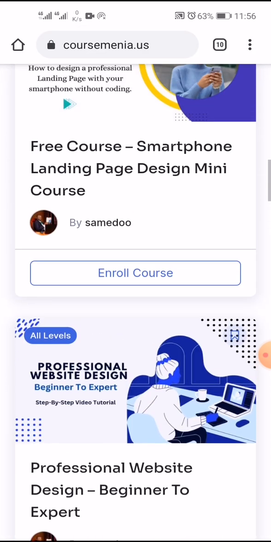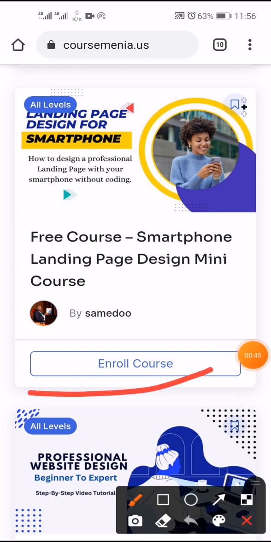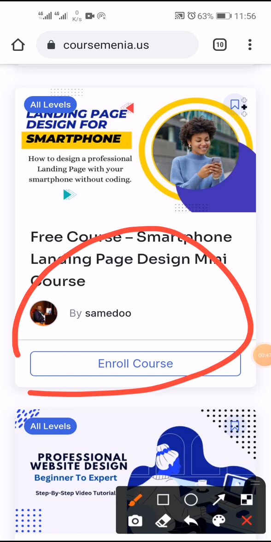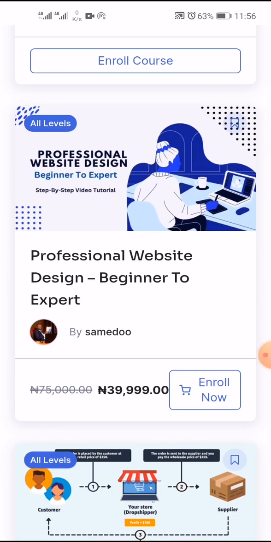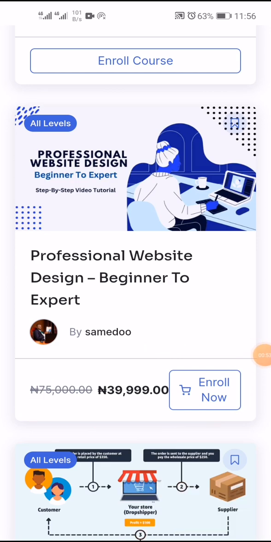So there are some of them that are free. The ones you see without a price tag is a free course. So the ones you see with the price tag, you see the price there.